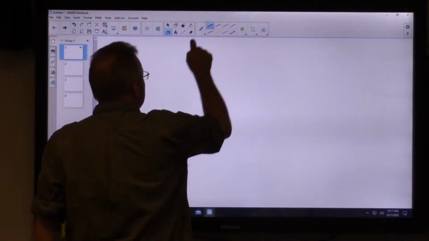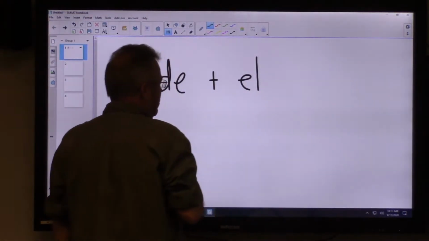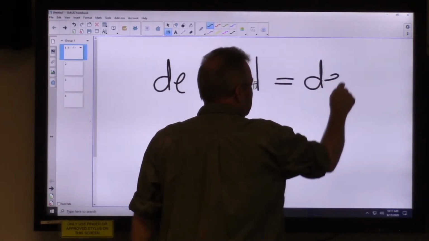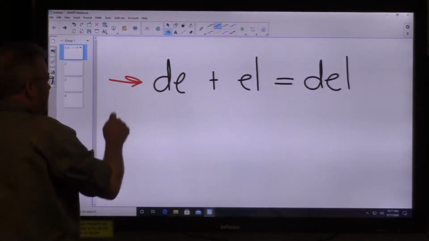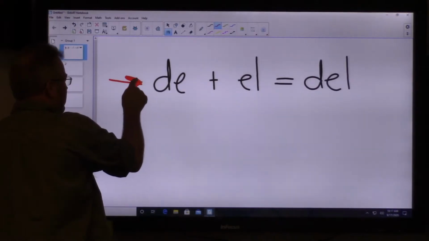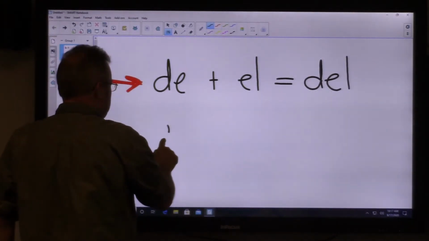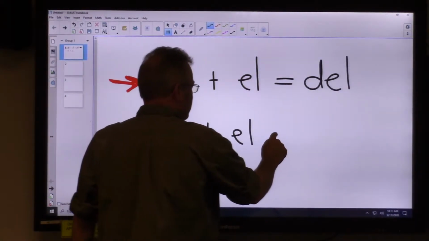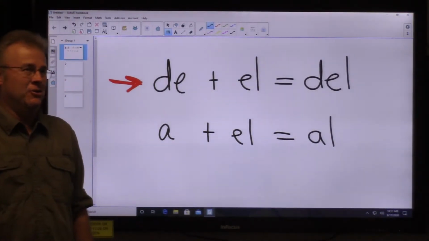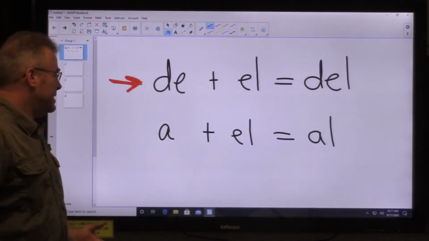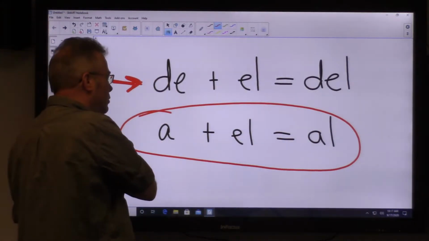It is when we use the preposition de, and we add to that the singular masculine definite article el, we have to create the contraction del. Okay? And we're going to focus on this one, talk a little bit more about this one today. The other contraction we'll come back to later is the preposition a plus el equals al. You'll notice there's no apostrophe. I'm going to come back to that in a minute. But these are the only two contractions in the Spanish language. We're going to talk more about the a plus el equals al later.